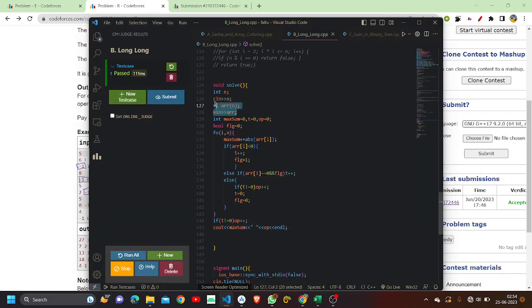Here I take the input of the array and I have declared the maximum sum, a temporary variable and an operations variable. I run a loop from 0 to n-1, and here I get the maximum sum by adding the absolute values of all the elements of the array. And here I count the minimum number of operations to change all the negative terms into positive terms.